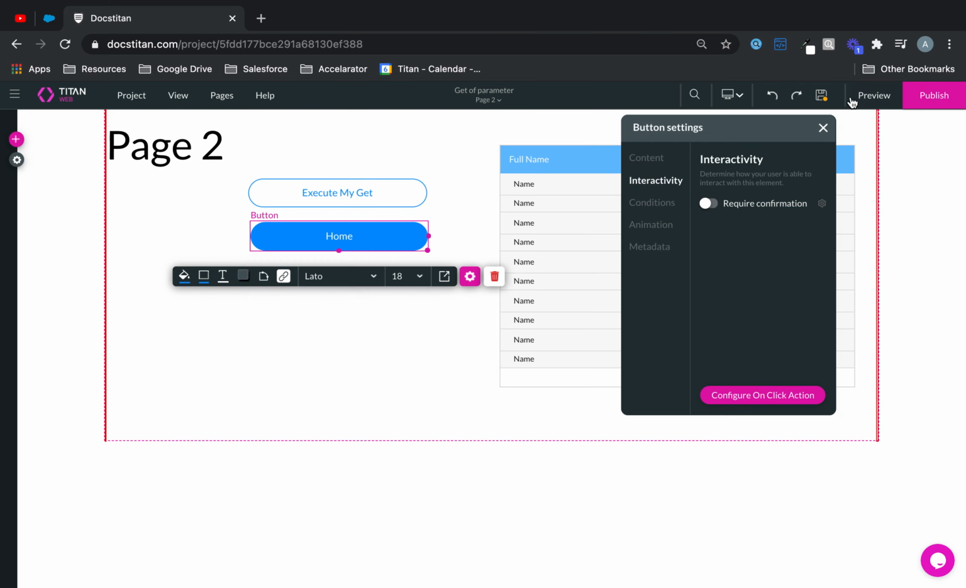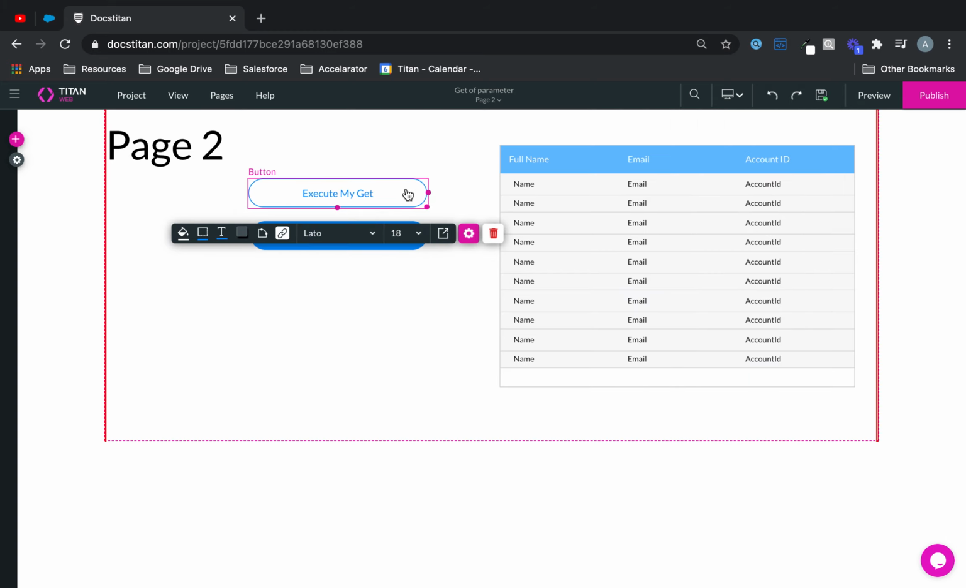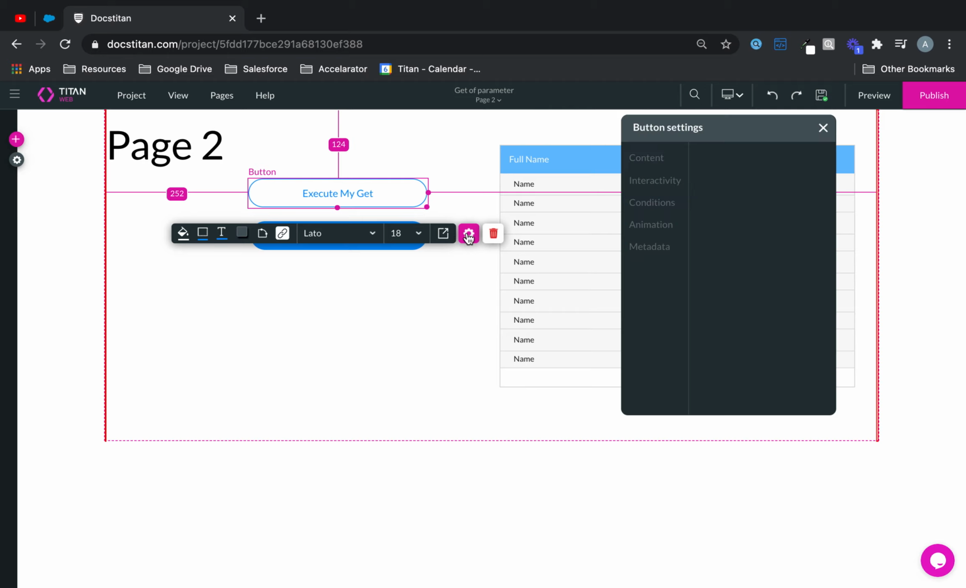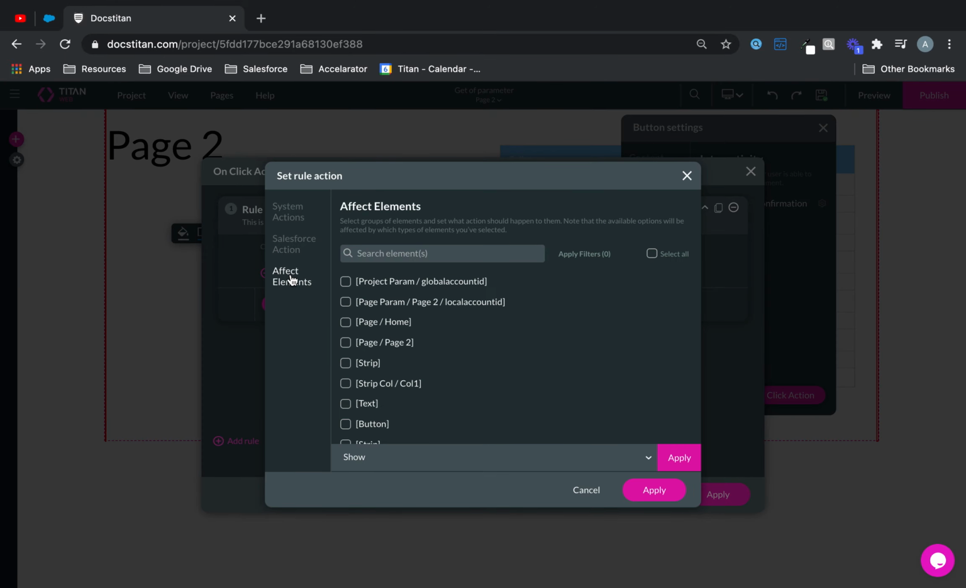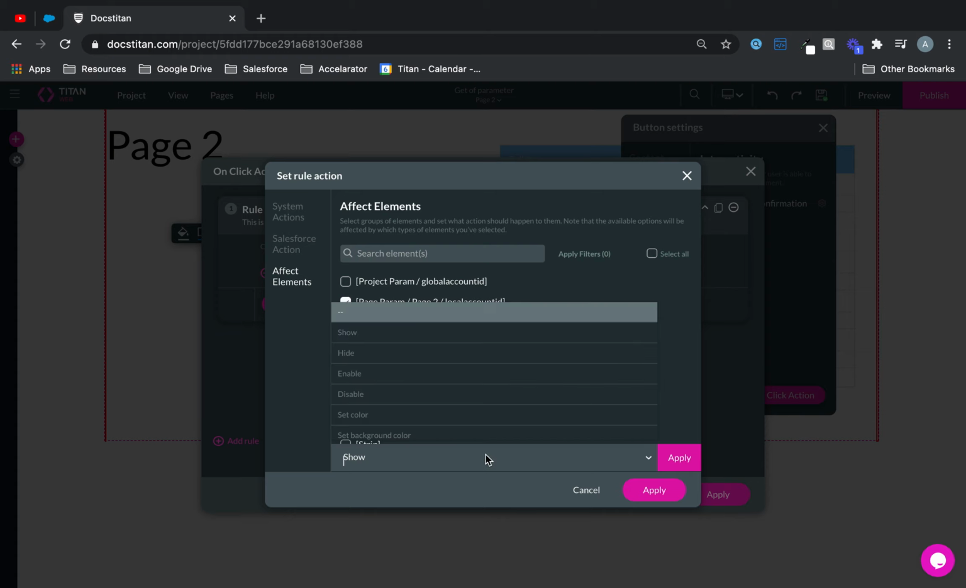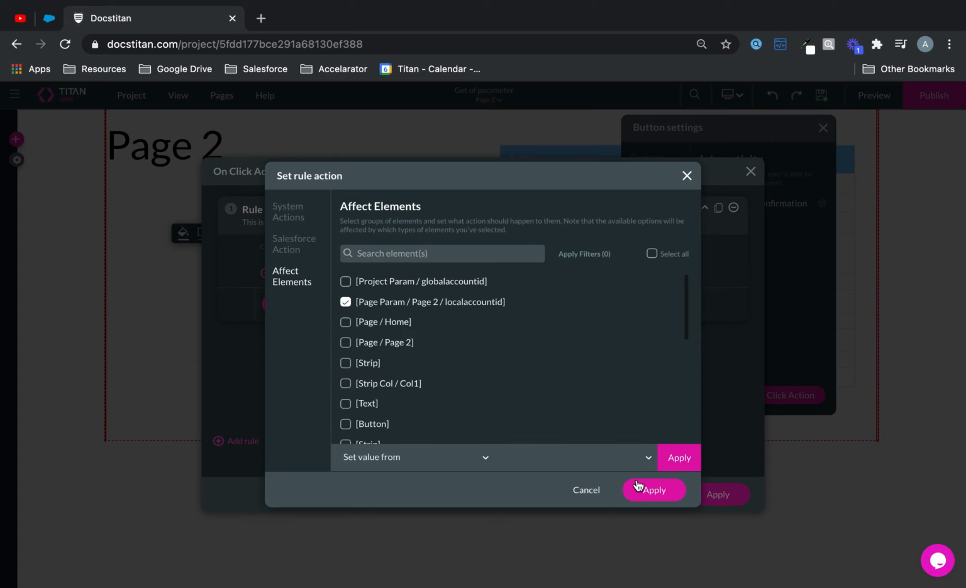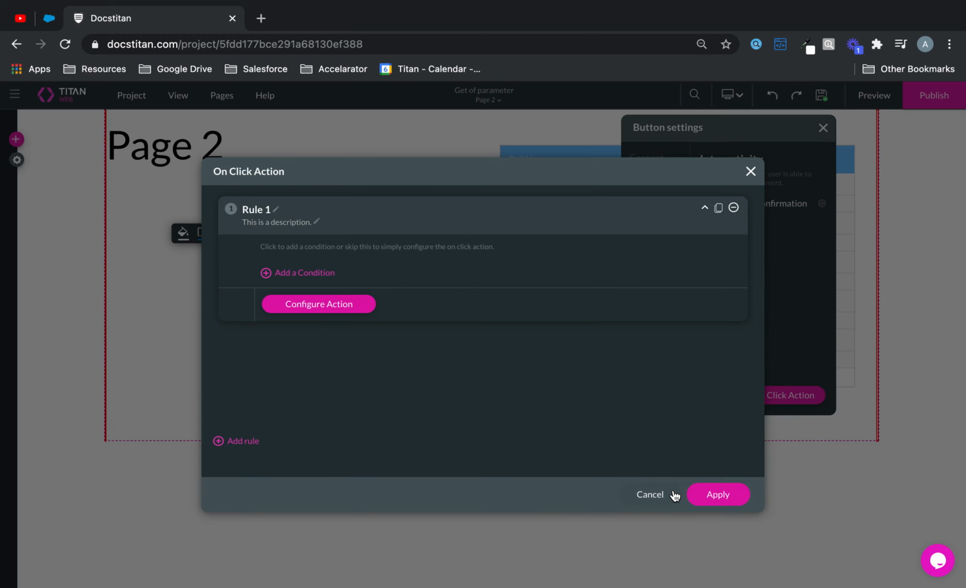Apply, and save. Now here's the thing, when this is clicked, I want my global parameter to be passed into a local parameter. So go to interactivity, configure action, affect elements, and I'm going to say affect my page param local account ID, set value from my global account ID, and then I click apply like this. Click apply again, apply again.